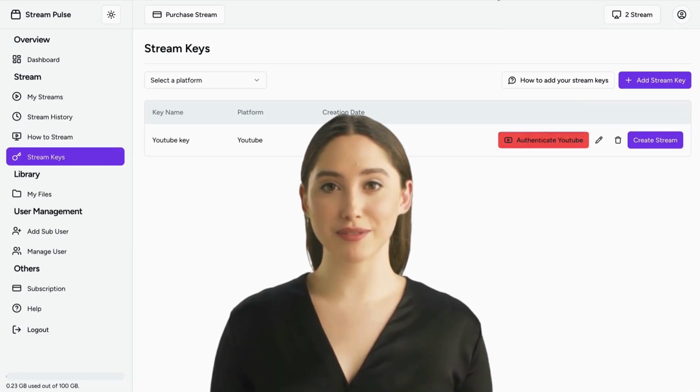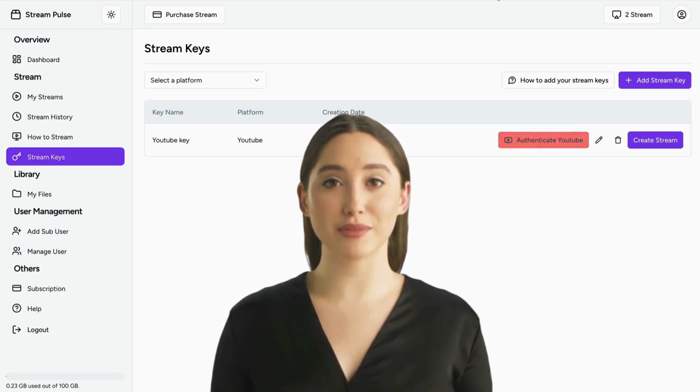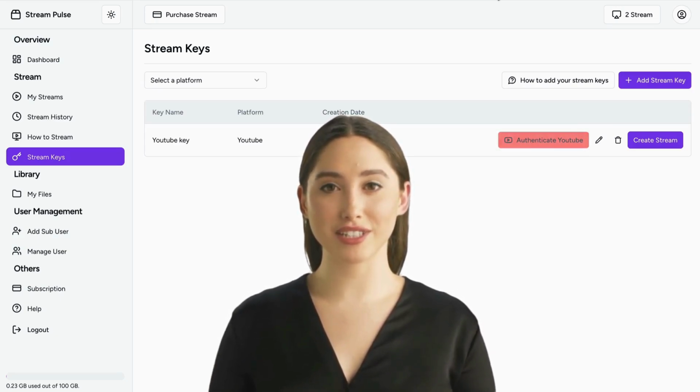Great! Your new key will now appear in the Stream Keys list. But we're not done yet. You'll see a red flashing Authenticate YouTube button next to your new key. Click on this button. A Google pop-up will open, asking for permission to allow StreamPulse to manage your YouTube live streams. Grant the necessary permissions and click Continue.